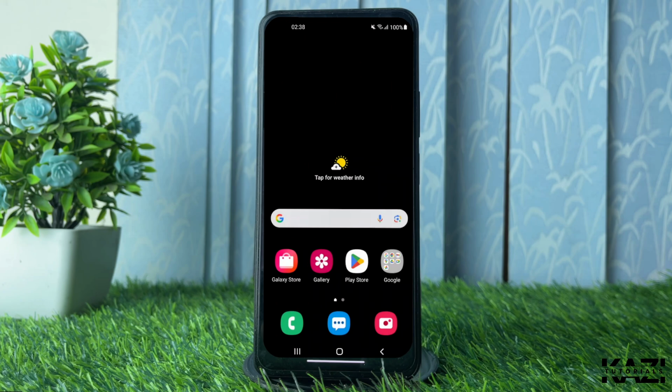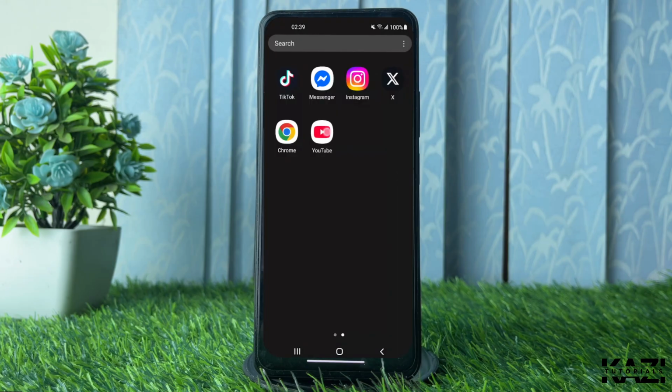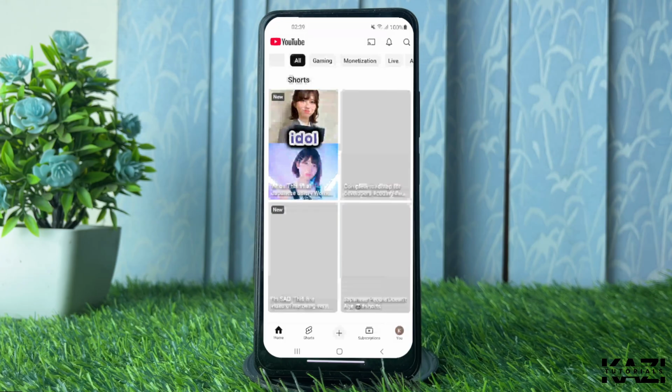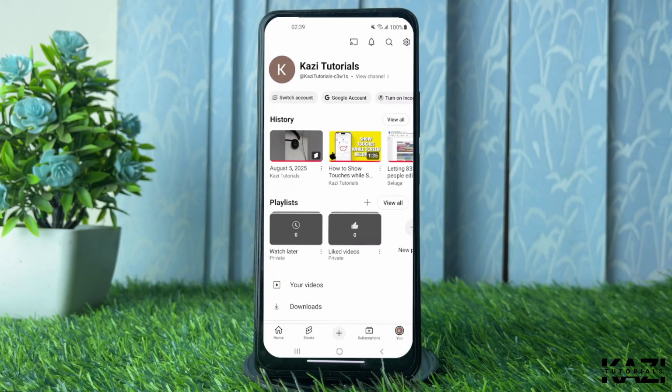Alright guys, so here's how you can make a video private on YouTube while using your mobile phone. So for that reason, first of all, you need to open up your YouTube application and simply go with the profile icon on the bottom right side corner. And make sure that you are signed into the YouTube channel that has the video.